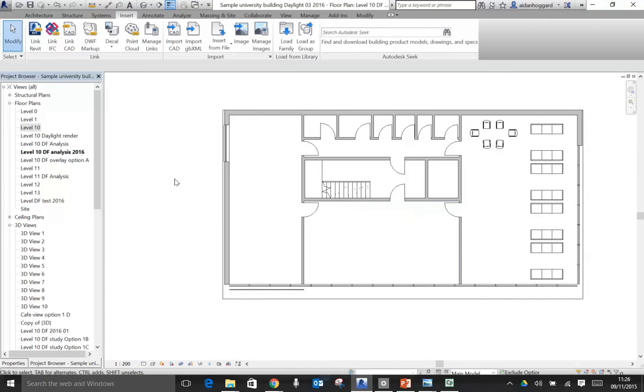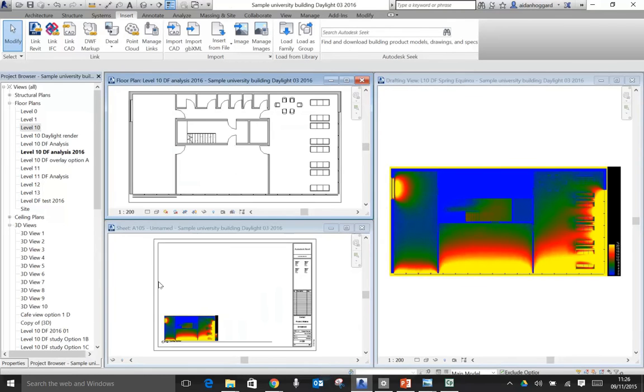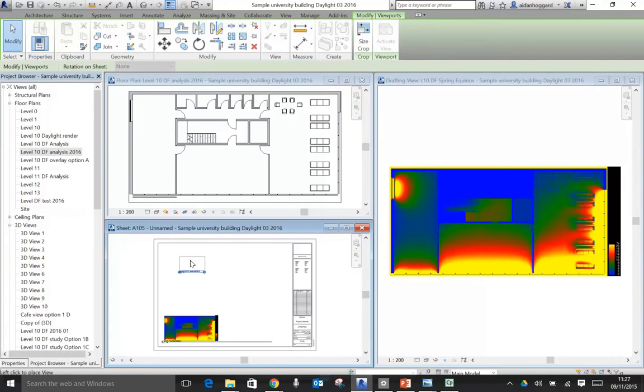Let's now get that onto our sheet. So Windows Tile. There's our sheet. There's the plan view that we want to get onto it, which is this one here. Click and drag it onto our sheet, and click to position it. You see we're getting a snap. Just about make that out there. There's a little dotted line appeared. It's offering to snap to that left-hand side, which is helpful.